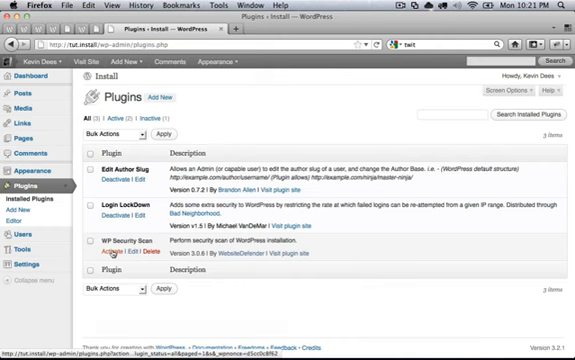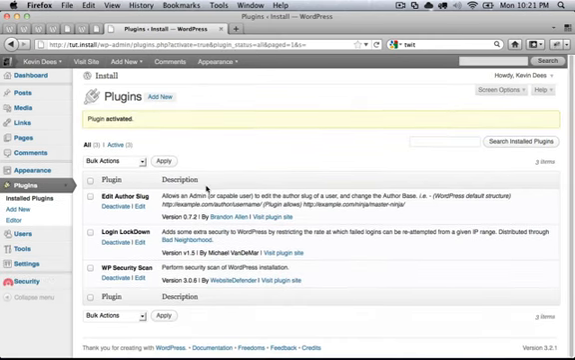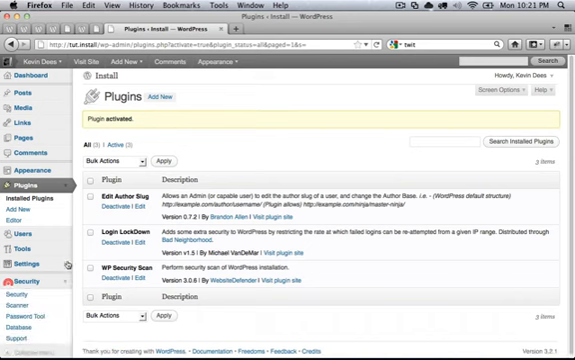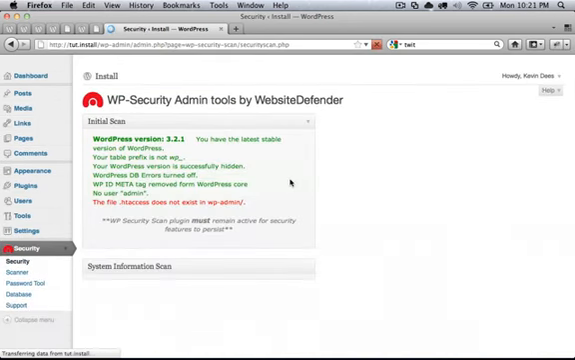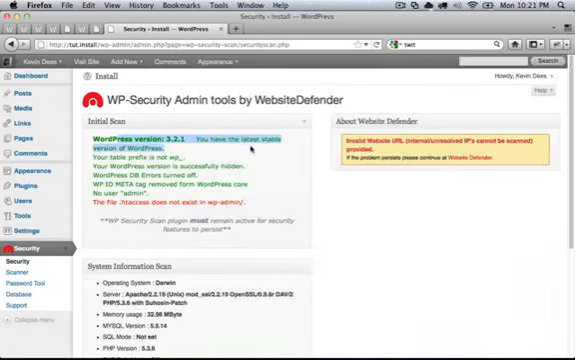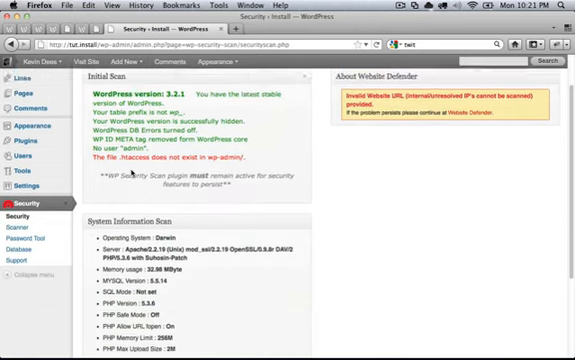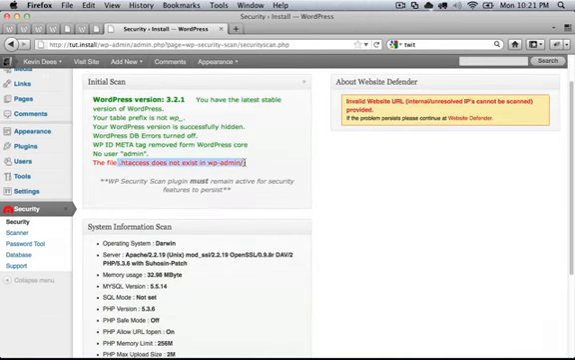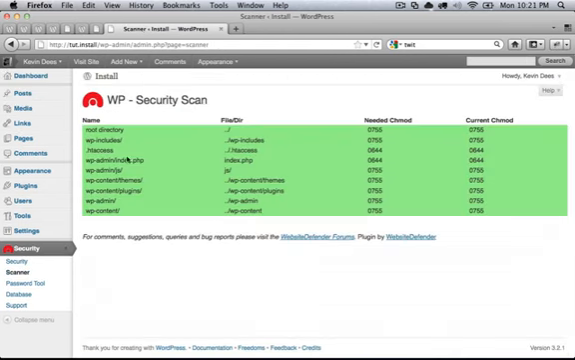Basically what this does is get rid of that for us. So if I activate that, it creates this security section down here. Let's go through these real quick. It says I have the latest stable version. That's great. The htaccess file does not exist in WP admin. Oh boy. Scanner. Yeah, here it is.